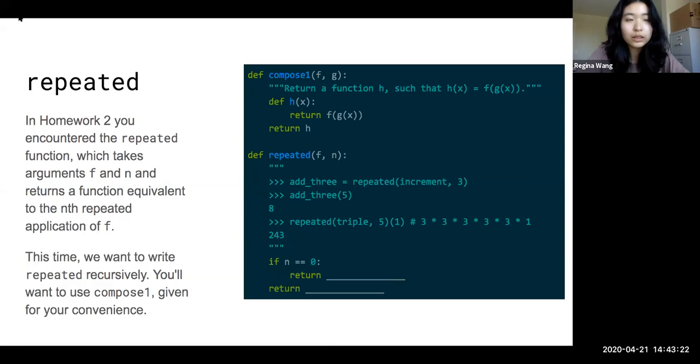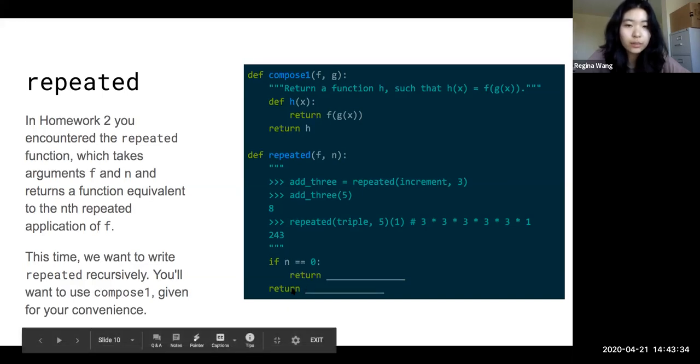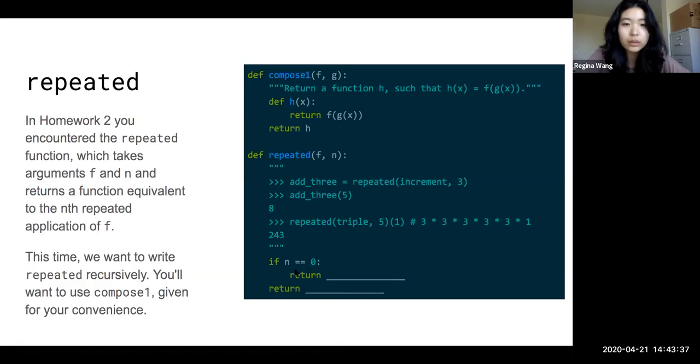Okay, so we're going to go over this question now. If we look at the skeleton code for repeated, we see it is an if-else kind of structure, and it is already telling us what the base case is. The base case is when n is equal to 0. So if you give repeated a function and 0, we don't apply f at all. What we want repeated to return is just a function that doesn't apply anything to the input, and that would just be an identity function.